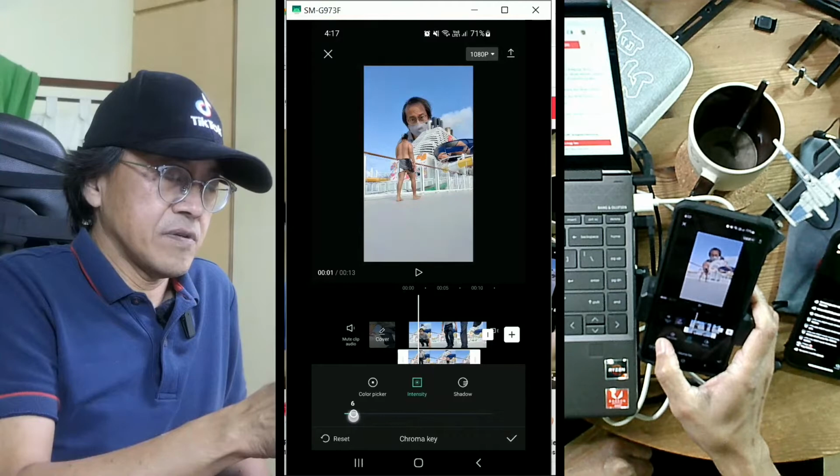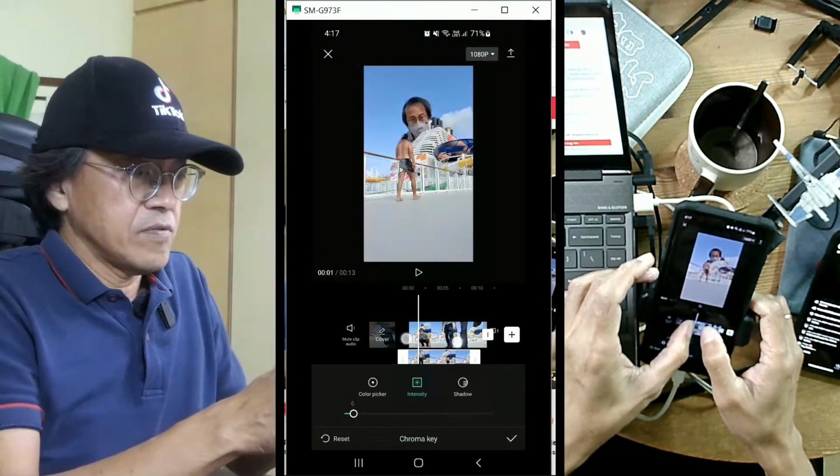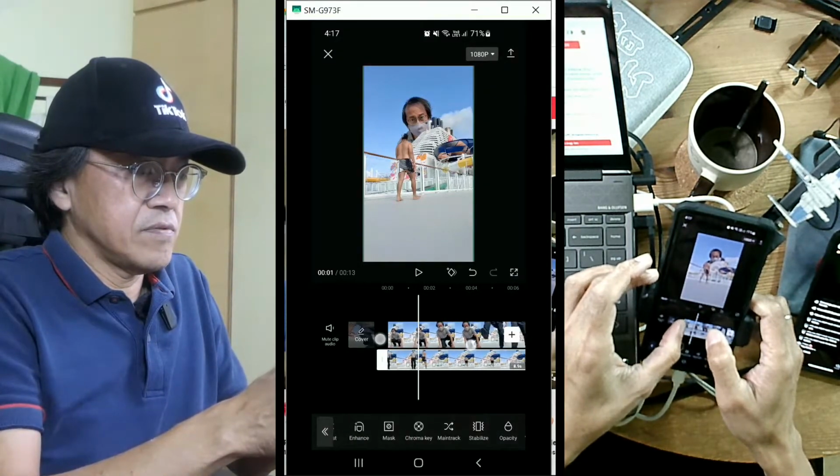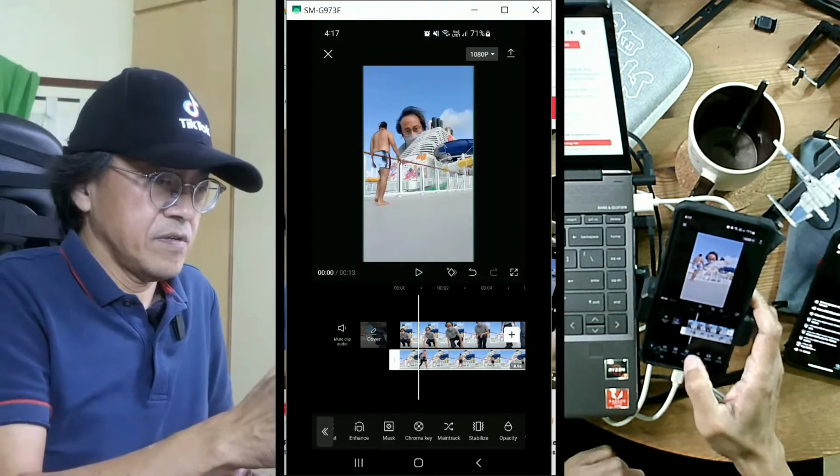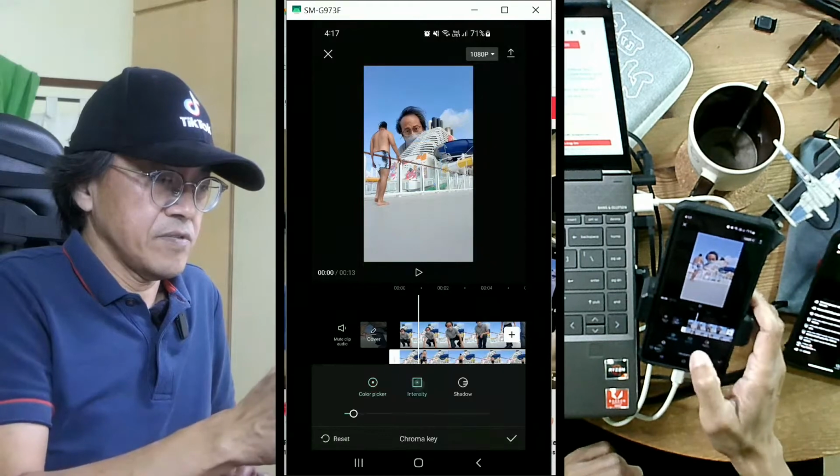Okay, let me do it nicely first. I'm going to zoom out of my timeline so I can see myself clearly. Go back to Chroma Key, go back to intensity.